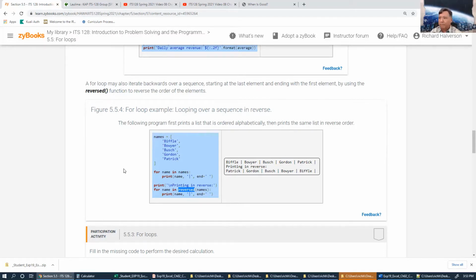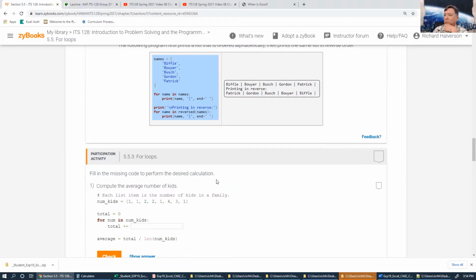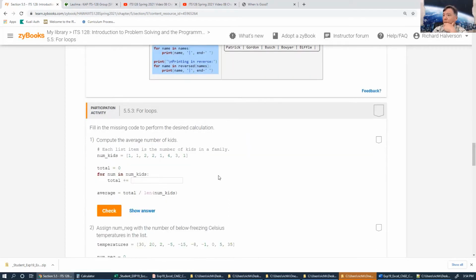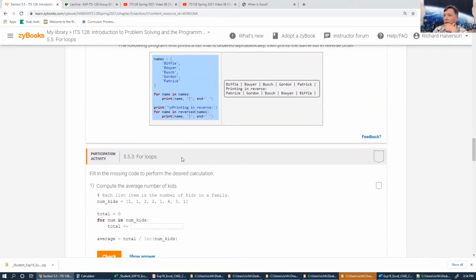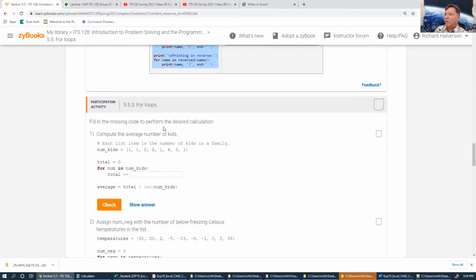Well, that's clever. Name in names and then name in reverse names. Okay. All right. Okay, so find the missing code to perform the desired calculation.